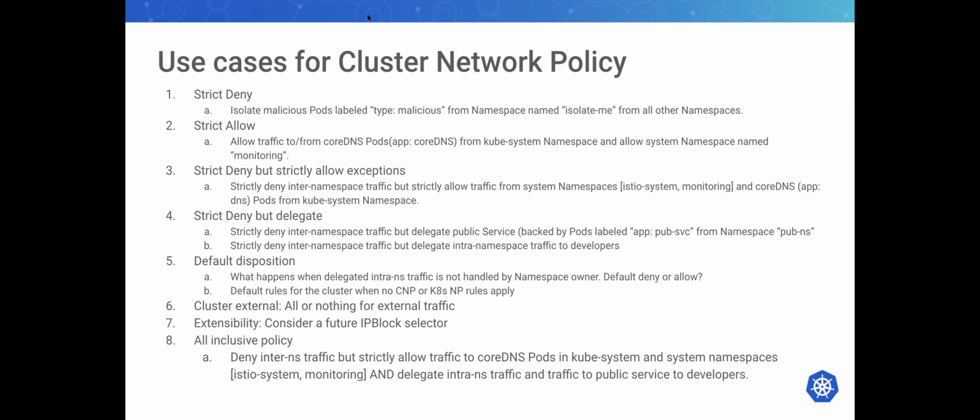Okay, thank you. Right. So today we are only going to, at least hopefully, agree on the use cases, and then we can look at samples. That's actually not a bad exercise. The fifth one is, now that we understand 4, which is stricter denies where you want to delegate certain traffic patterns to the namespace owners, what happens when the namespace owners do not act on that delegated traffic.